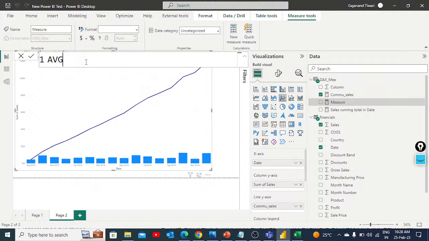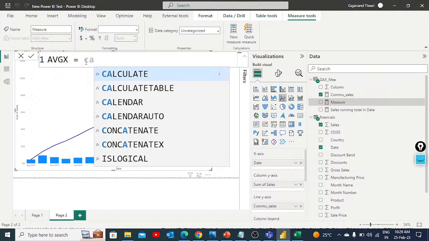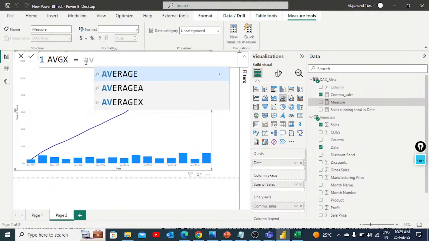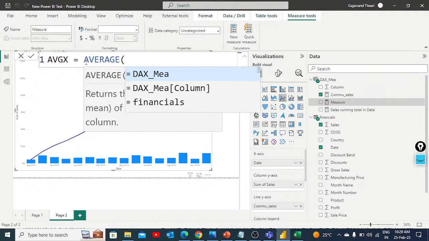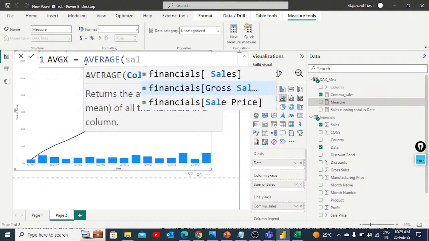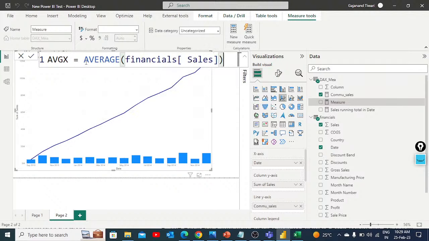Average X. Suppose we have the total sales and I want to average it. So it calculates the average X. Average is simple: you can pass this any numeric value, like sales average. I just pass this value, and the average works properly. Let's go and comment it.